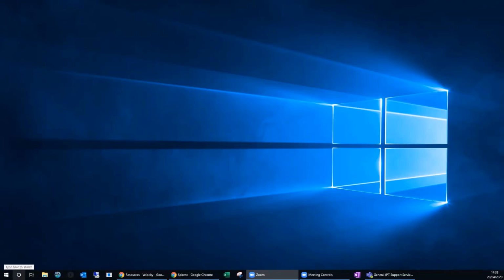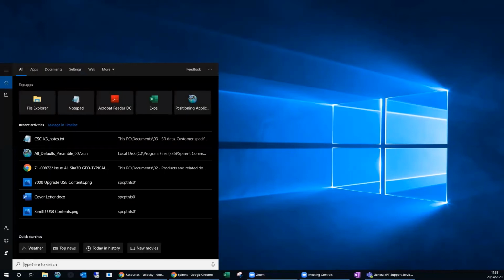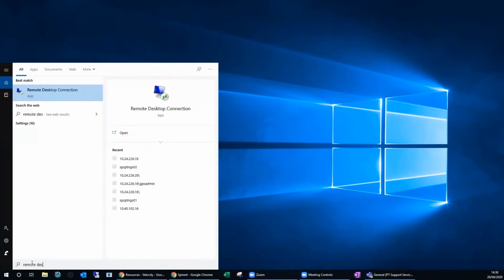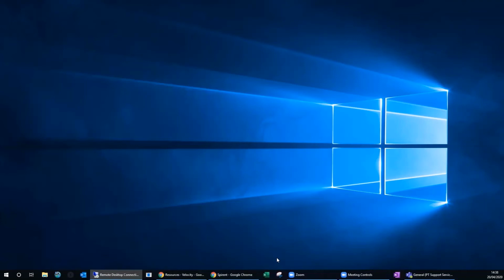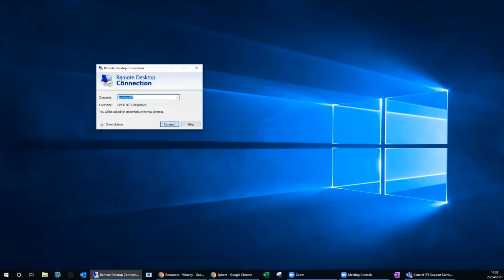Simply click on the search bar of Windows Desktop and type in remote desktop. In the search results, you'll see the remote desktop connection application. Click on here to open the app, and when the window's open, we can see that the remote desktop connection is ready to be set up. We need to enter the IP address of the computer which we need to connect to. This is 10.24.226.16, which we recorded in the earlier step.